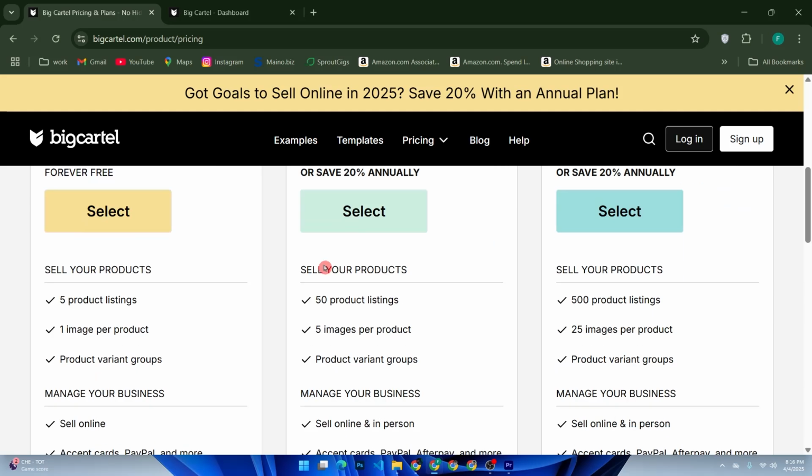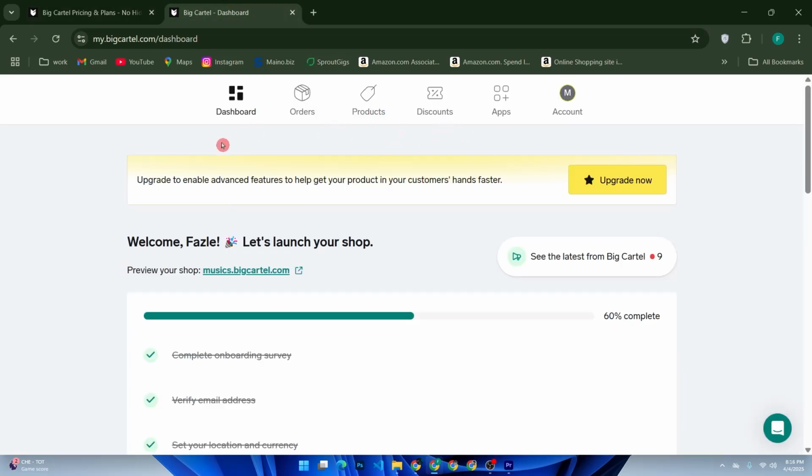Now customize your store, give it a name, set your currency and choose a simple theme. Big Cartel's themes are minimal and clean, perfect for showing off your products.